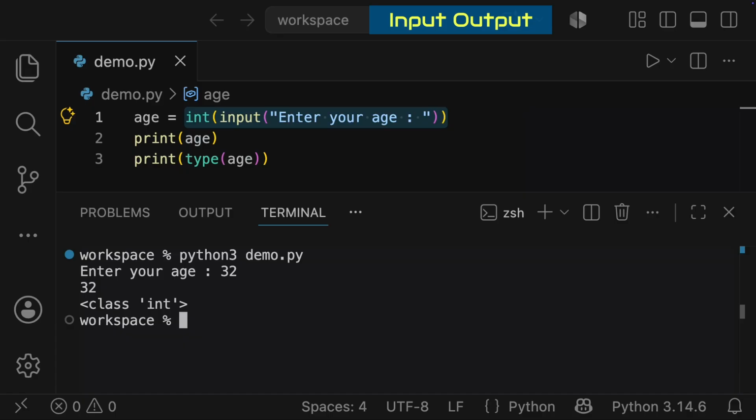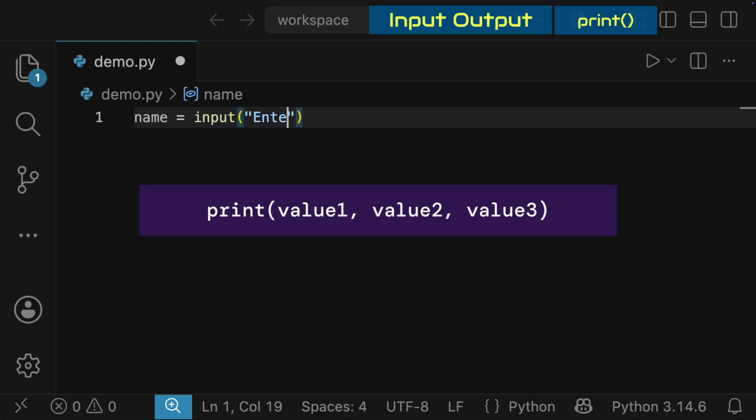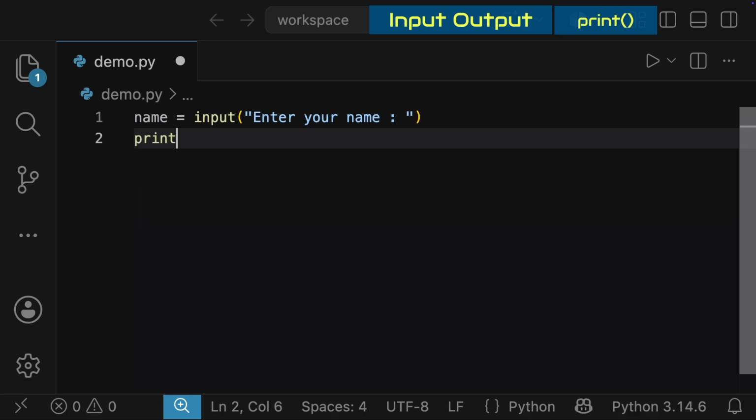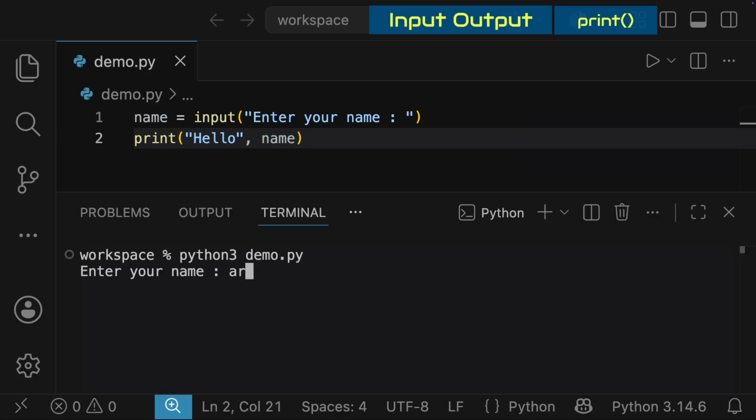Now, let us learn how to print formatted output. Suppose we want to display a complete sentence instead of printing each value separately. One way is to use commas inside the print function. For example, read name from the user using input and then print the string hello, comma, name. Print can take more than one value where the values are separated by commas. If the user enters Arjun, the output becomes hello Arjun. Python automatically places a space between the values when printing to output.